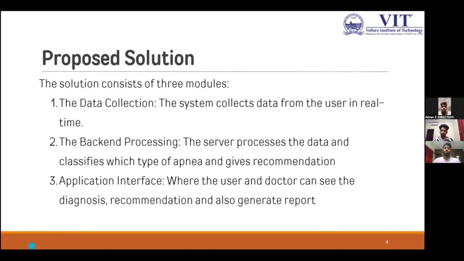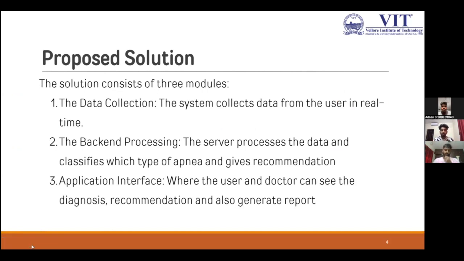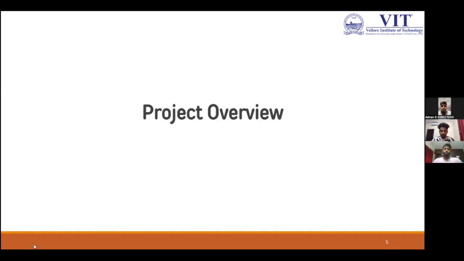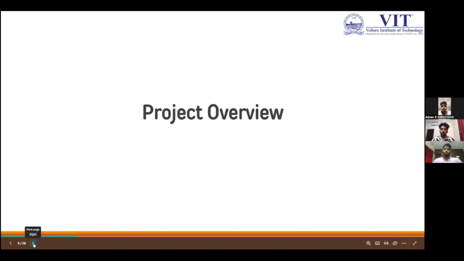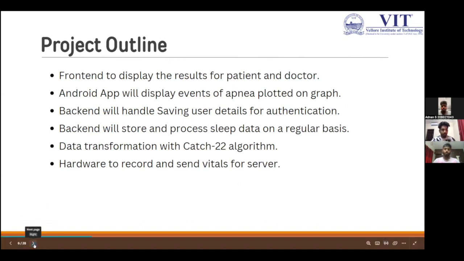So what we did is first we collect the data with the hardware. Then, with the help of microcontrollers, we send it to the server. From the server, the backend will process wherever the apneas are present, if present. And every detail like AHI index and everything will be sent to the app, and the app will be used as an application interface to visualize all this. So basically, what I told is the project outline.